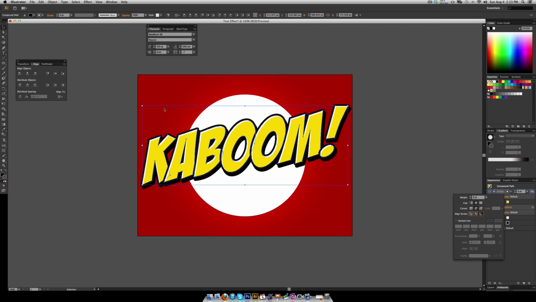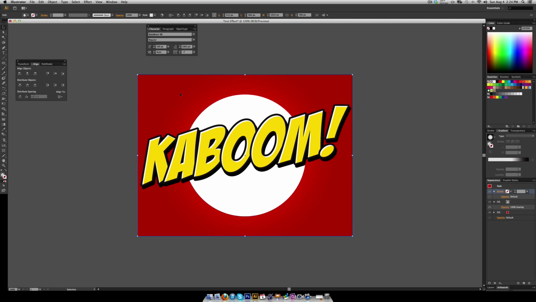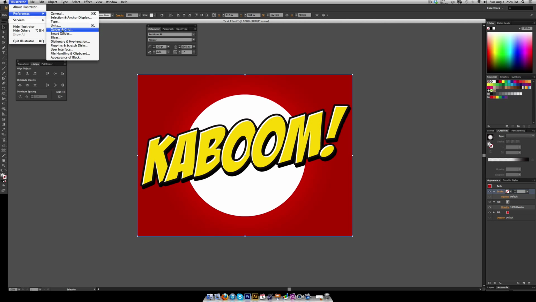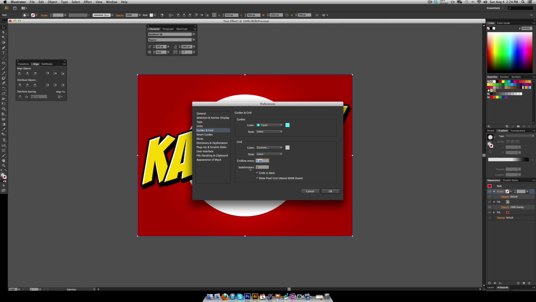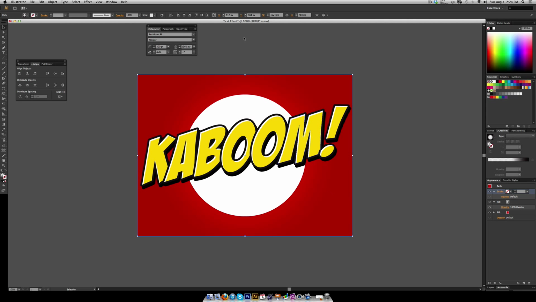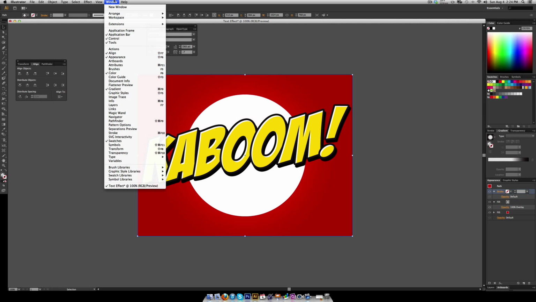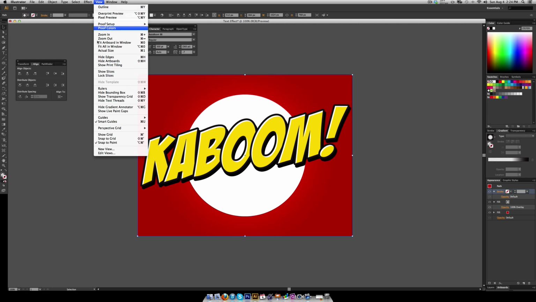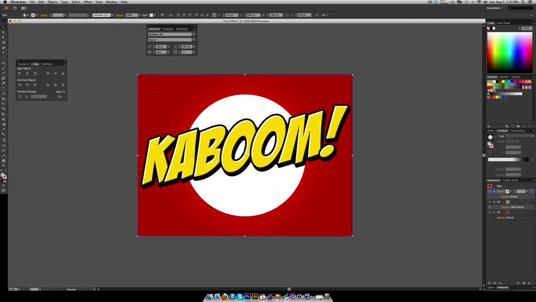Okay, now with our letters like this, we're just going to click off of it with the selector tool. And we're going to go up to Illustrator here and hit Preferences, Guides and Grid, and we're going to make the grid every 5 pixels here. And just hit OK. Then we're going to go to View, and we're going to make sure Snap to Grid is checked.